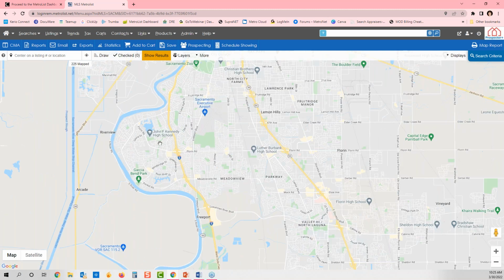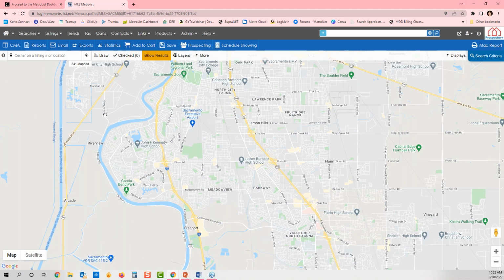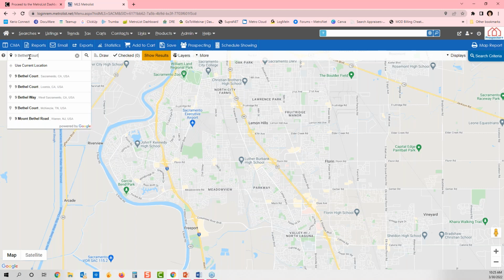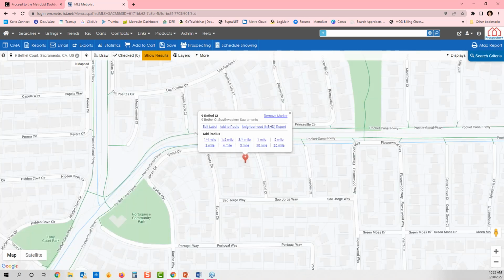I already have my subject property, so I want to place a pin on it. To do that, I'm going to come right up here in the upper left-hand corner of the map, and it says that I can center in on a listing number or a location. I'm going to click on it, and I'm going to type in that address. So it is 9 Bethel Court. I wonder if this is a pocket area. I can't remember, but it's right here. It says 9 Bethel Court, Sacramento. Go ahead and pull it up.